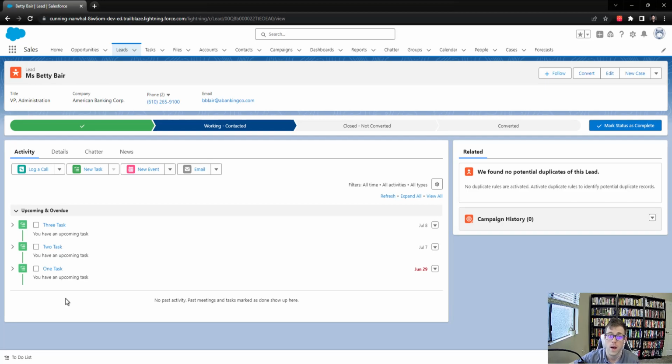And so what our flow has to do is, whenever a new task is created, get the count of tasks on the lead, and then just update that on the lead. And there's different approaches to this, but I'll show you mine, and then you can take it and change it if you need to. So I'm actually going to do some field creation before we go to the flow builder.